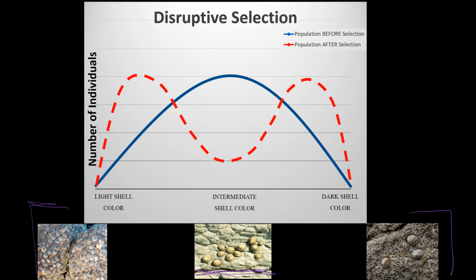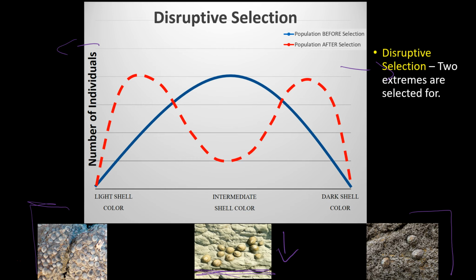However, an intermediate or average shell color doesn't matter where they wash up, whether on the pale rocks or the dark-colored rocks, they'll stand out to predators. There's no camouflage, so we'll see a decrease in this population. So since we have two extremes, very dark and very light, we call that disruptive selection. There's two extremes that are selected for.